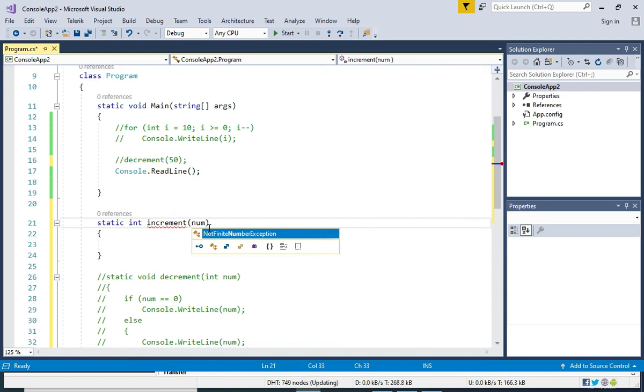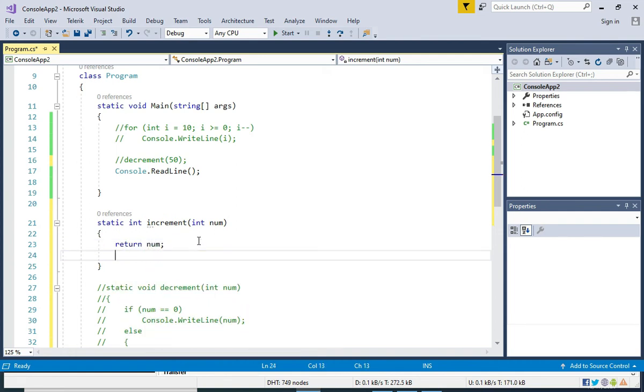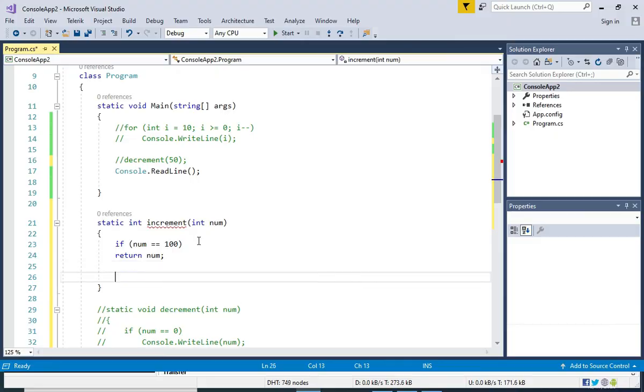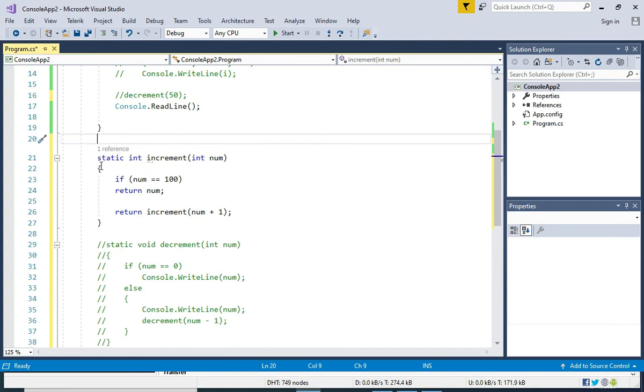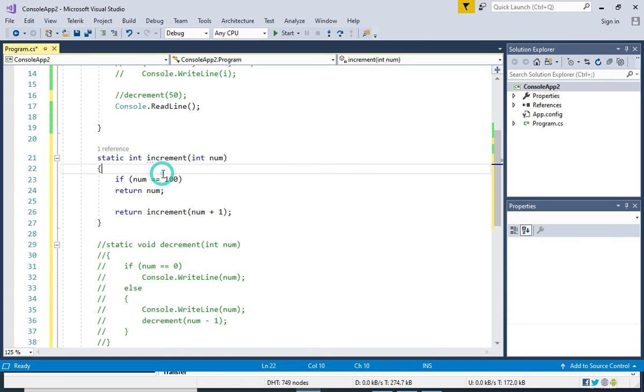Let's write here num. Let's give it a type of integer. Let's write here return num. It will return num if num is equals to 100, because what we want to do here, we will stop incrementing our variable when we reach 100. And then on this part, we will write here return increment num plus 1. So this is how we write a method that returns a value, but in a recursive way.